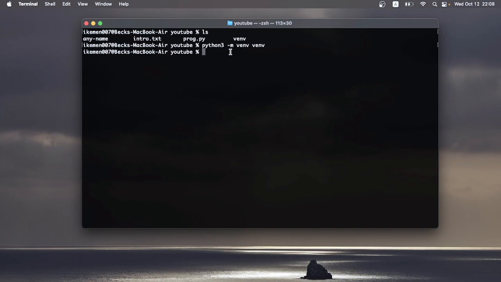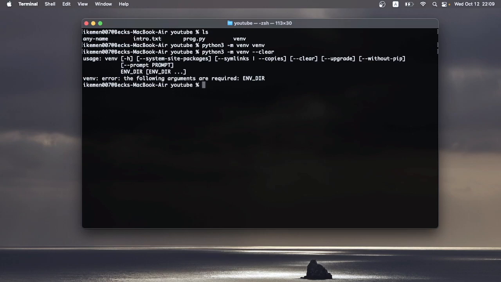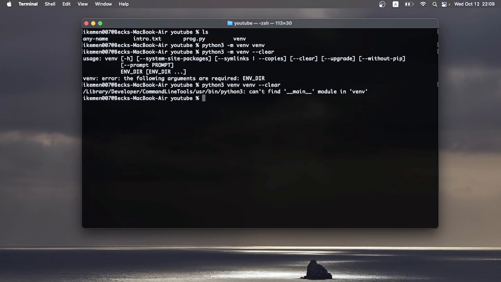So if you want to delete it, as usual, you can just remove it, venv. Or if you want to start over from the beginning, you can just type python3 venv --clear. Ah, sorry, no, I don't need this one. Yes, so it clears the venv folder.